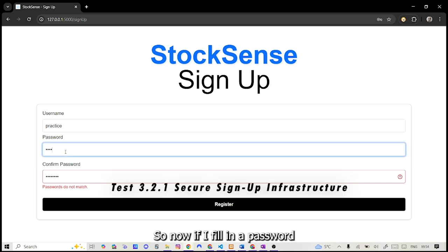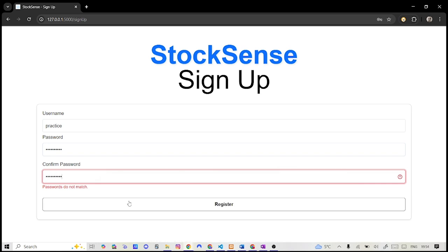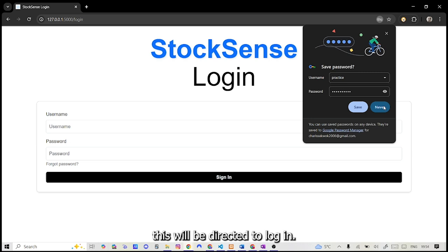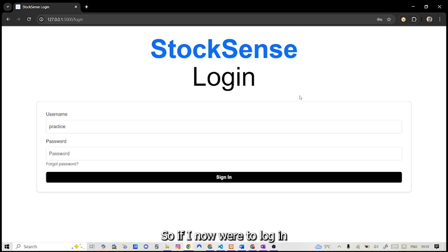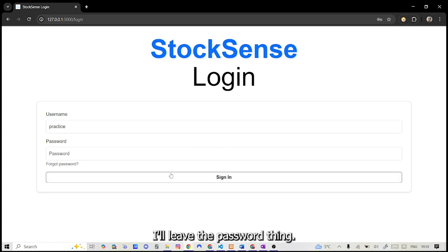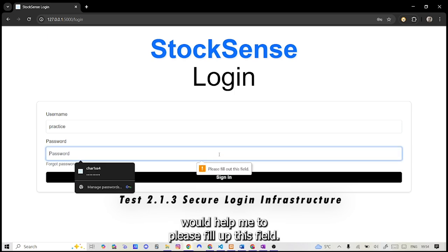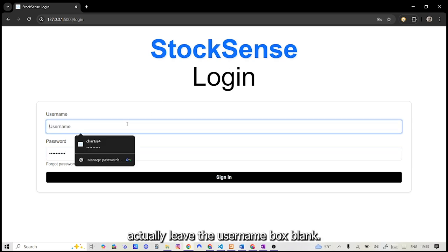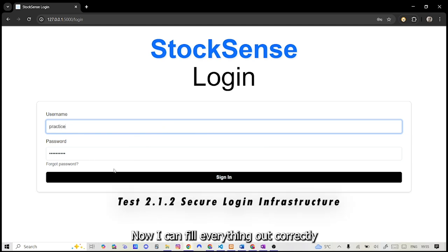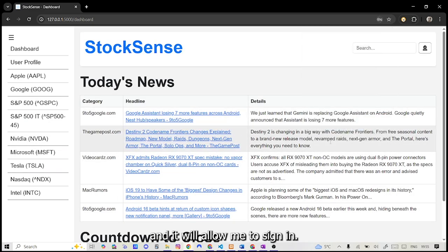So now if I fill in a password that meets these requirements, and when I register, this will redirect us to log in. So if I now were to log in, I'll leave the password input box blank. It will tell me to please fill out this field. Now I will actually leave the username box blank. It prompts me to fill out the field. Now I actually fill everything out correctly, and it will allow me to sign in.